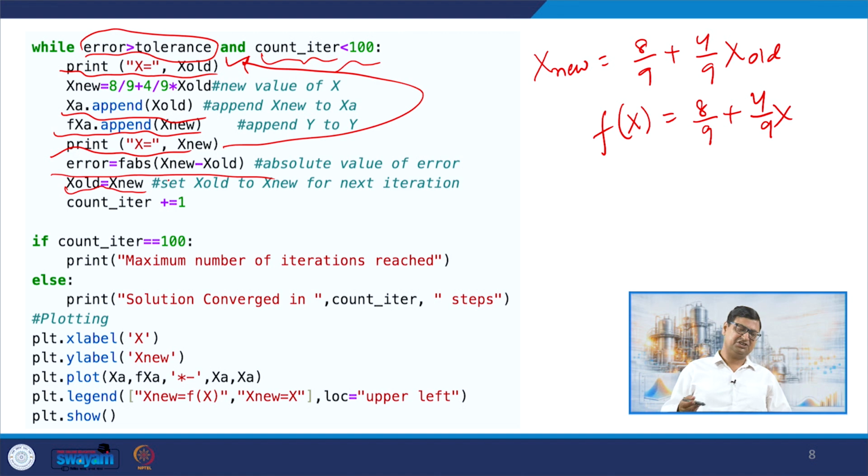So for the next iteration, whatever new value I have got becomes the old value for the next iteration, and I increment the counter by 1. So after one iteration it becomes 2, after 2 it becomes 3, and so on, right? It will keep on going, and I will keep on doing it until I have 100 iterations, or I reach the condition of error less than tolerance. So both the conditions, whatever I have given here, must be met in order for the loop to continue.